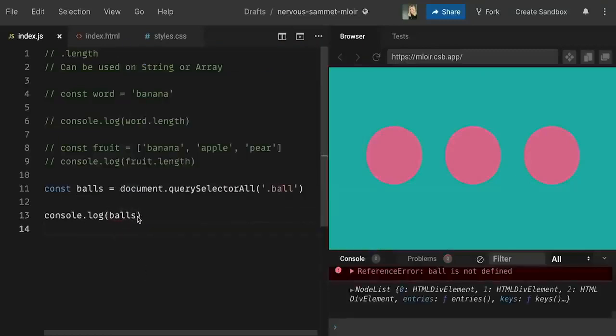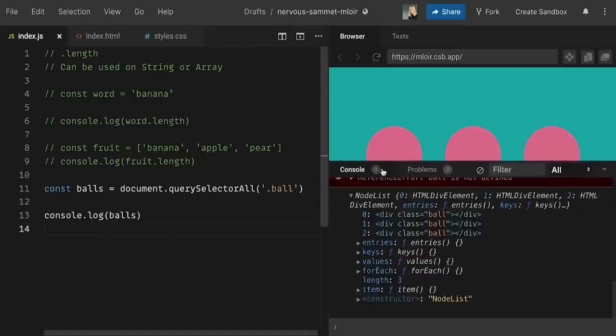So when we console log balls, you'll see a node list show up. Okay, so here is our node list. I'm just going to expand that so we can see it a little bit better. And in our node list, we have the first div, second div, and third div. We also have a property of length.